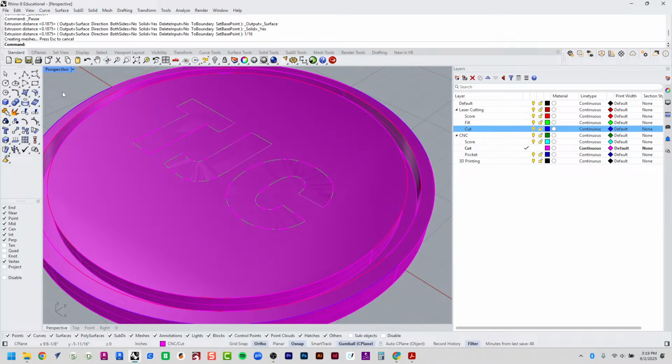What is the command I should use to subtract those 3 letters away from the rest of the coaster? Bueller. Bueller. No? Nobody? Boolean difference? Just went over it? All right. Boolean difference, you guys. We just did it.